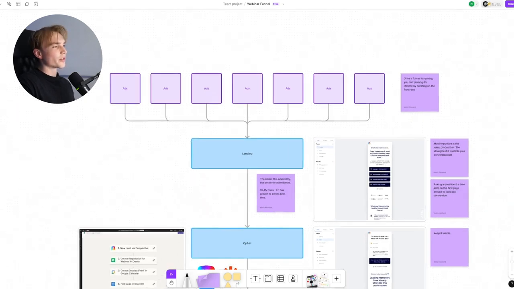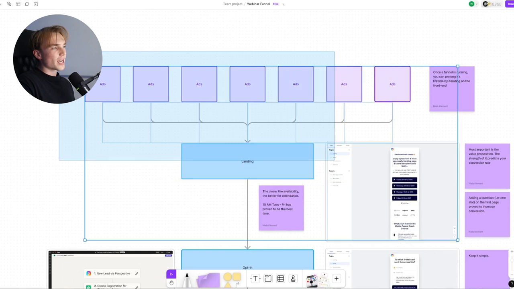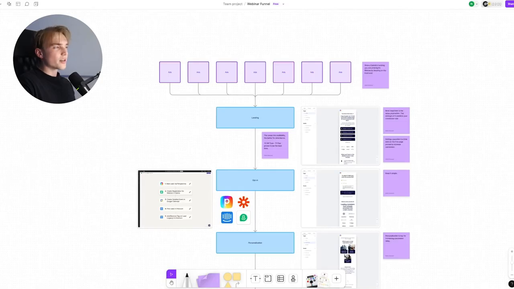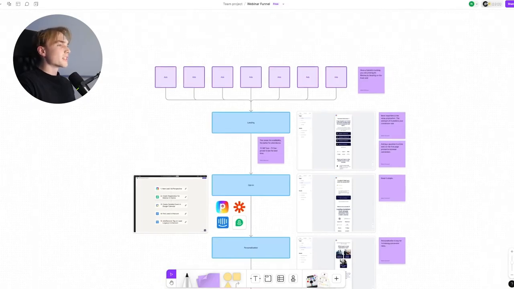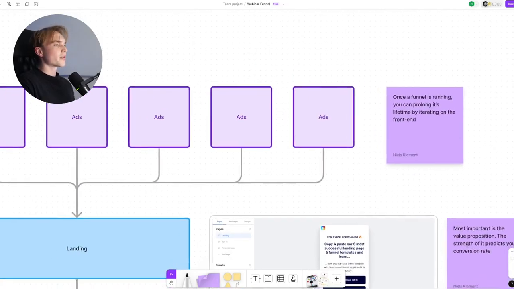So first things first, one learning that I want to share here is we sent these ads to this funnel. But what's really interesting is that this type of funnel has been with us for over, I think, 2 years now. And we have a couple more of these. And so one learning that I want to share here is once a funnel is running, you can prolong its lifetime by iterating on the front end.